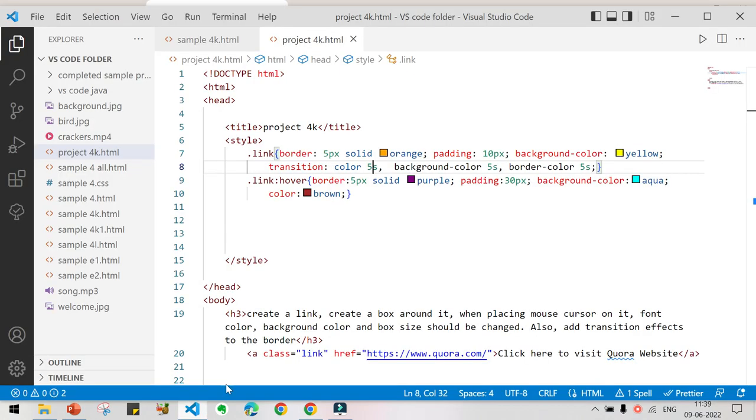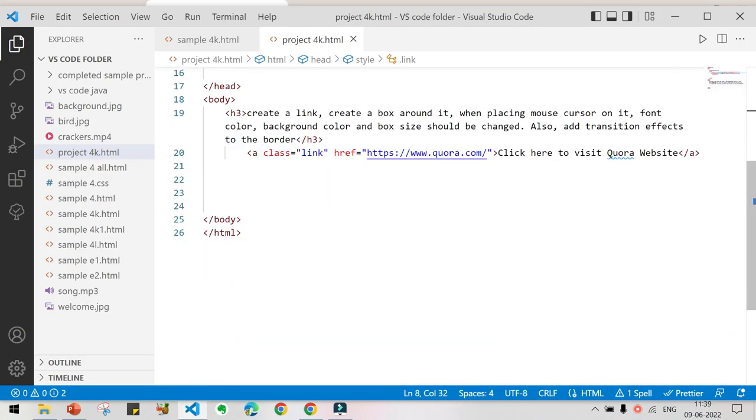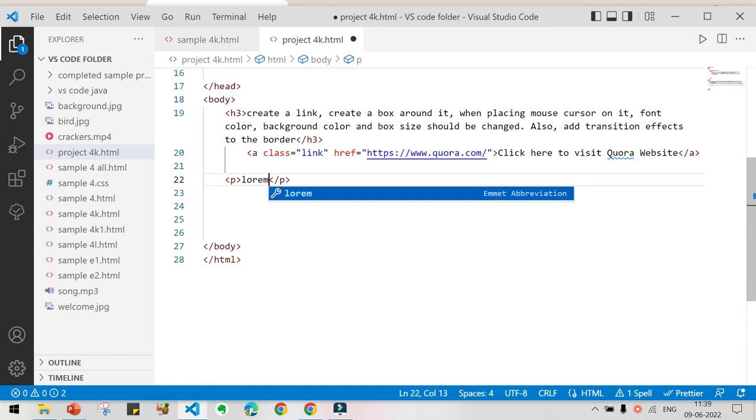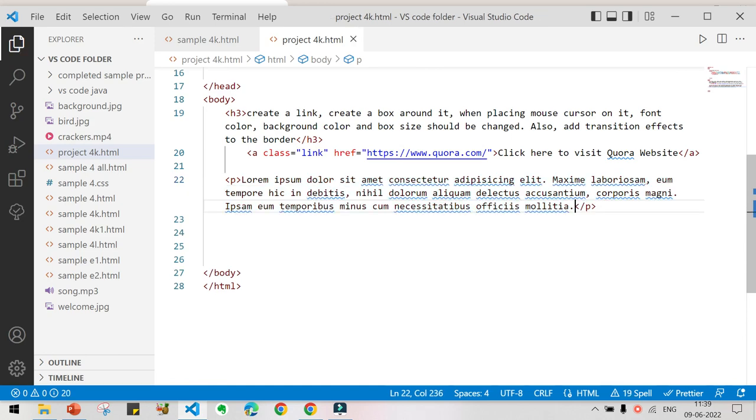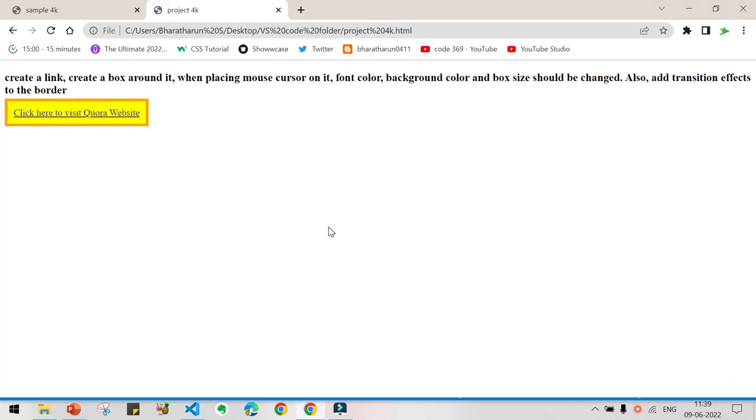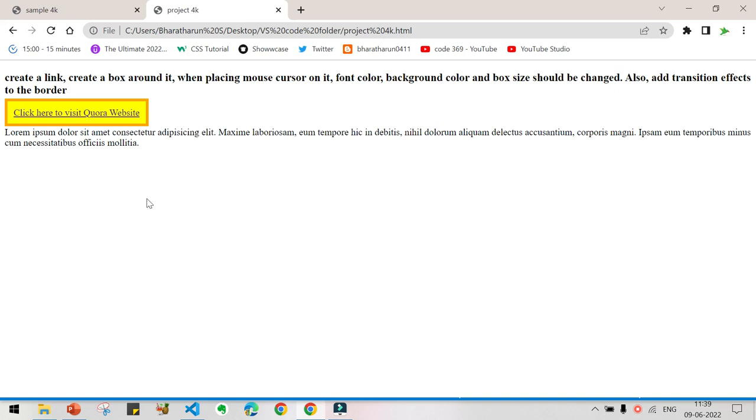Now let us create a paragraph below that and see what will happen. Give p element and lorem. Press Ctrl S. Now we have created a paragraph here. Press Ctrl R. Now there is a paragraph below it. Place the mouse over here. See what happens here. This box hides the content of the paragraph. Okay, because this is an inline block. The link is an inline block.